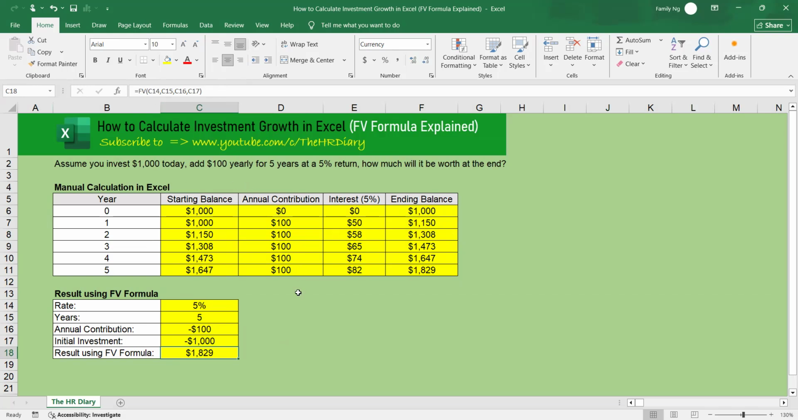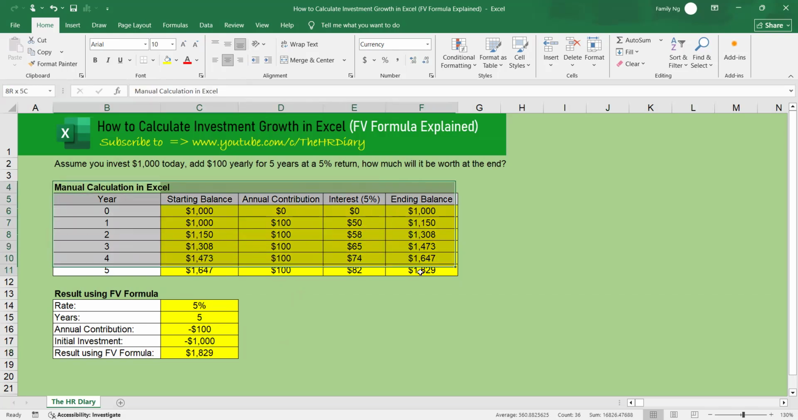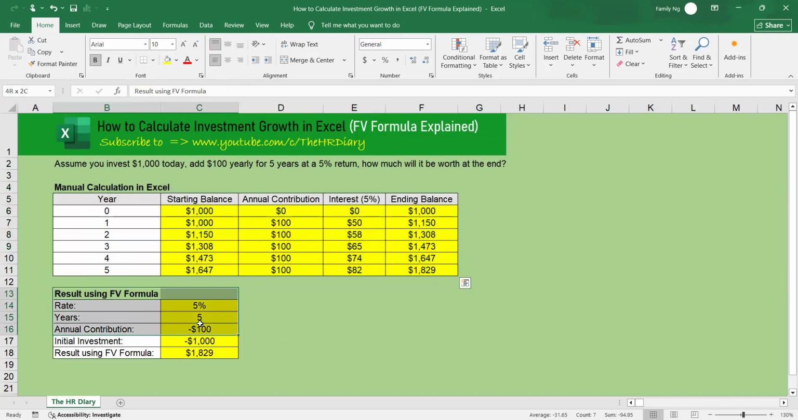So today, you have learned not only how to calculate investment growth step by step using this manual method, which helps you truly understand how compounding works over time, but also how to achieve the same result quickly and accurately using a single powerful formula, FV, giving you both clarity and efficiency in managing your investments.